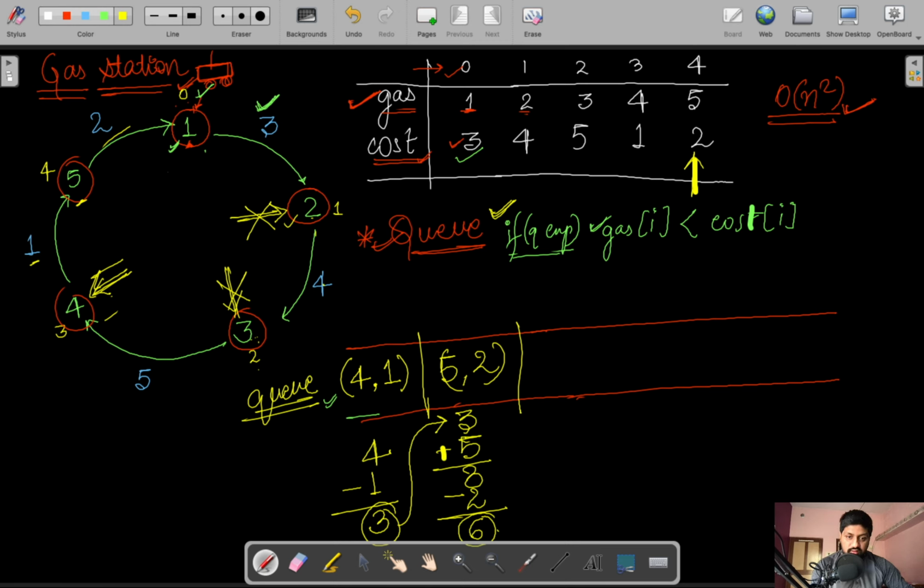Now for the next situation, these 6 liters of gas can also be used, and at this location 1 we have 1 liter of gas which can be added, and we have to travel a distance which incurs a cost of 3 liters of gas. So we subtract that 3 and we are again left with 4 liters of gas. So this is also a valid entry and we can take this distance also.